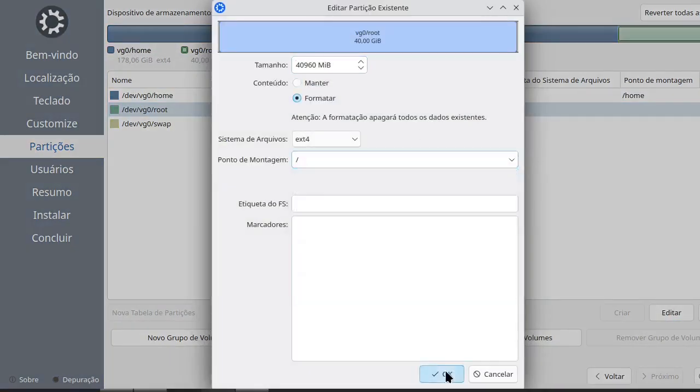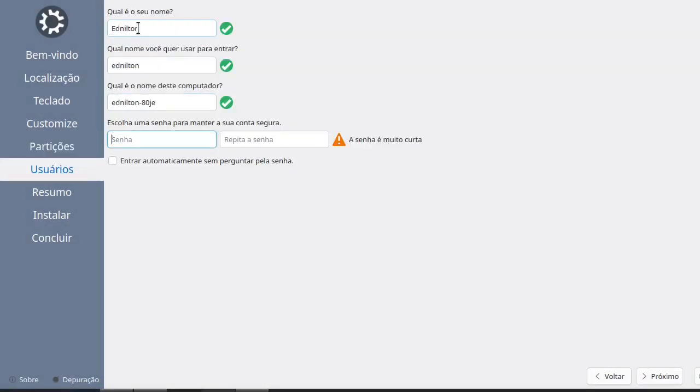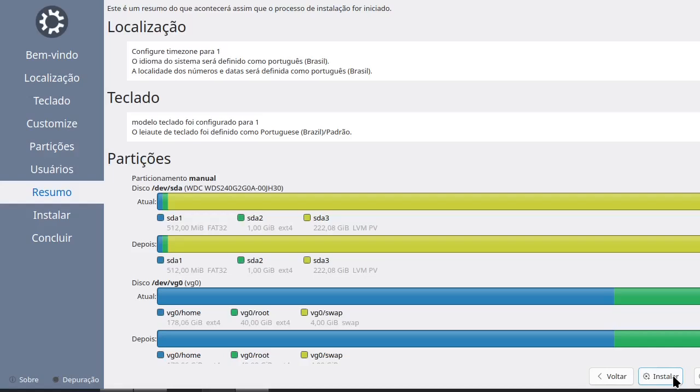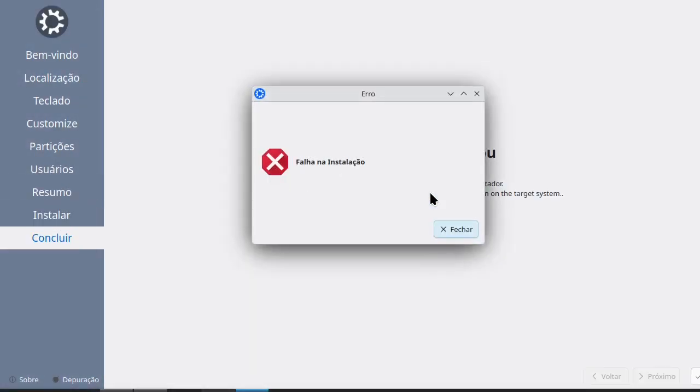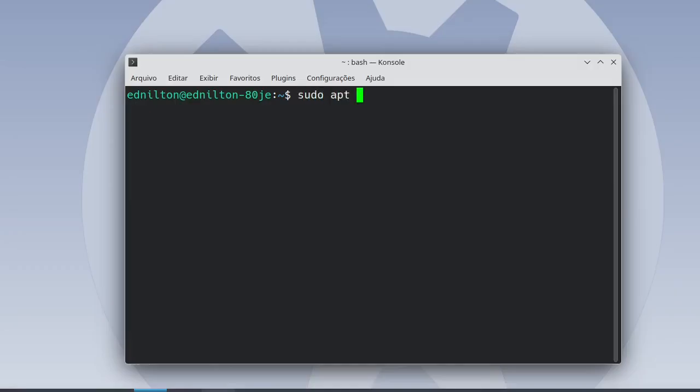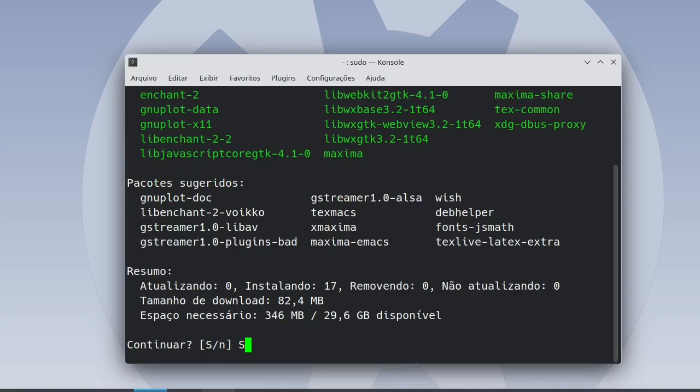At the end of the installation, I got an error message, and I'm not sure if this error was because my installation media was not standard. It was actually a persistent installation media. But I restarted the system and the installation seemed to be okay.